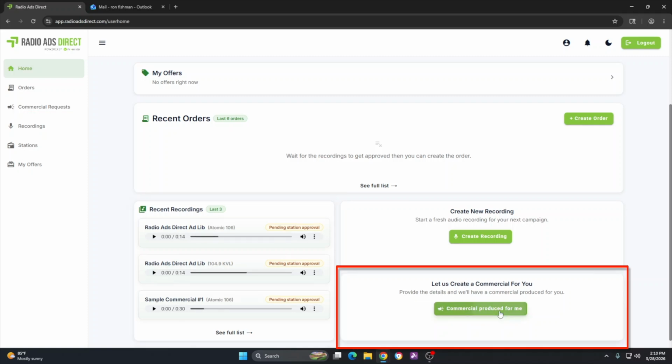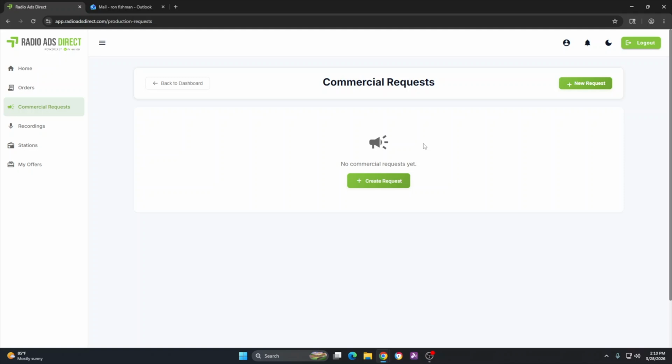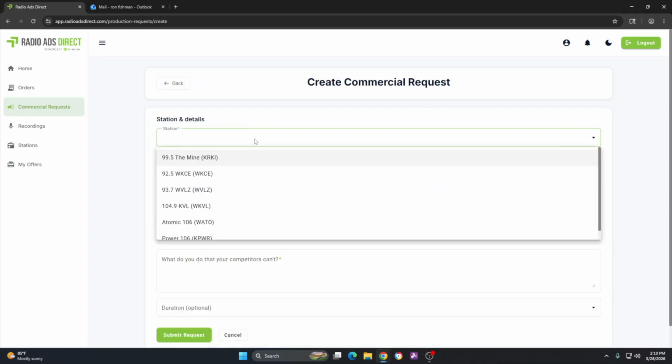If I go to Have a Commercial Recorded for Me, it takes us to the Commercial Requests tab, which, again, also exists in this left-hand navigation, so you can always go straight through here. We have not done a request yet, so let's create a new one right now. And again, we're going to pick the station that we want to request this from.